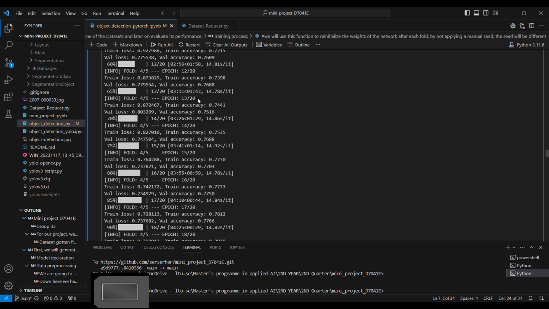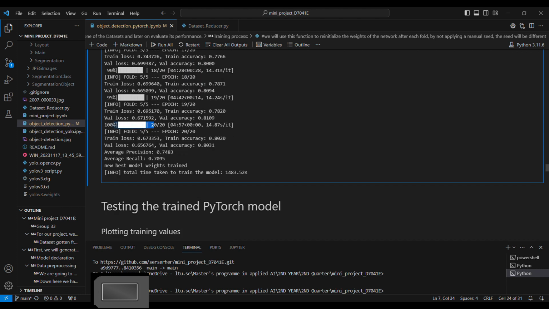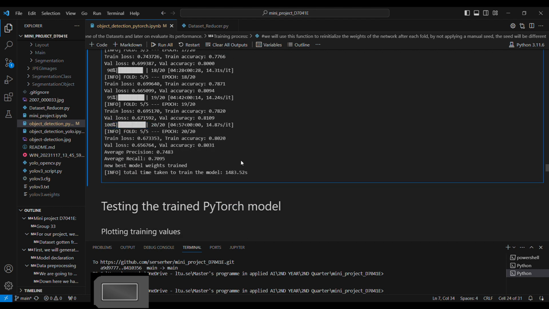And as we have set 5 different folds, we have this same process 5 times. And at the end of the training process, we can see that the total time taken to train this model was 1,500 seconds, or about that time. But of course, that will depend on the hardware that you are using.